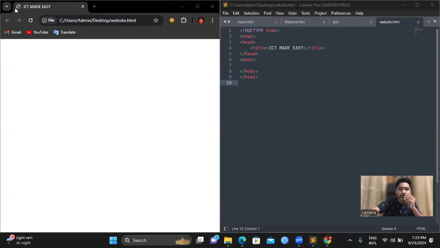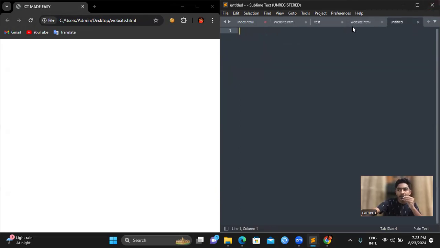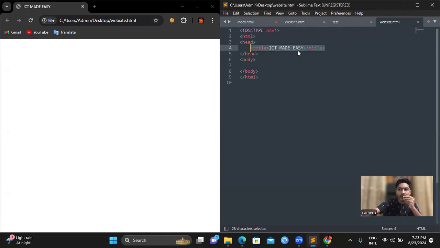One thing you can see is the title. Can you see this here? ICT made easy. This is what we gave as the title. If we didn't give any title, it would be saved under a name like untitled. Can you see this? It would be untitled. So we have given the name ICT made easy, and it shows ICT made easy.